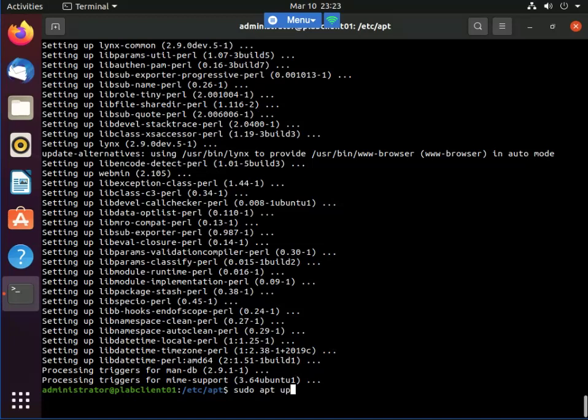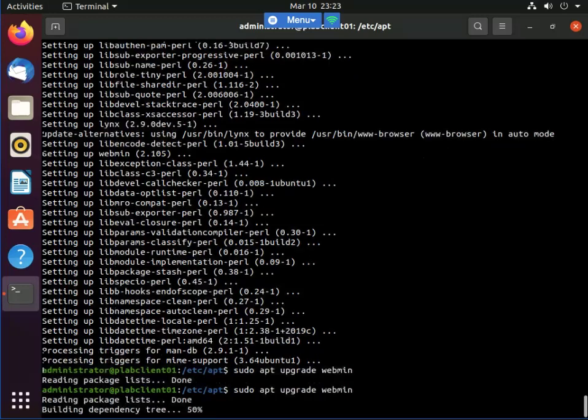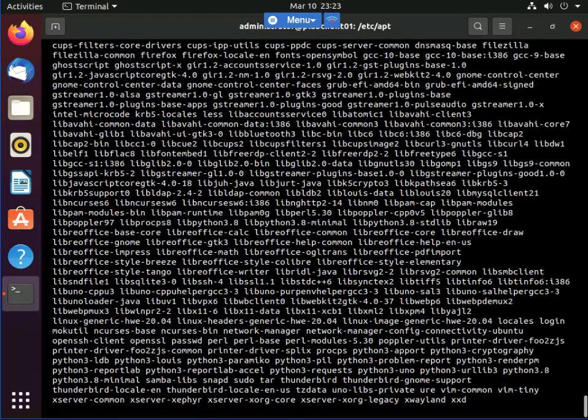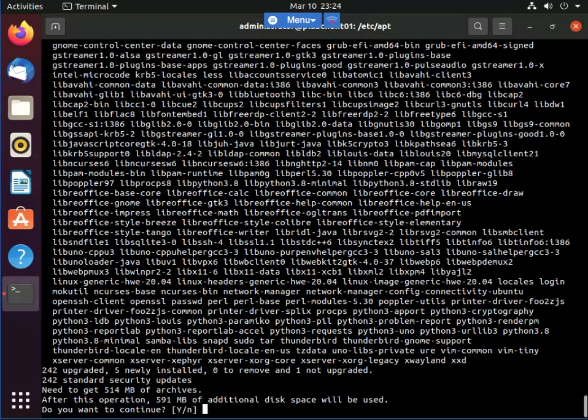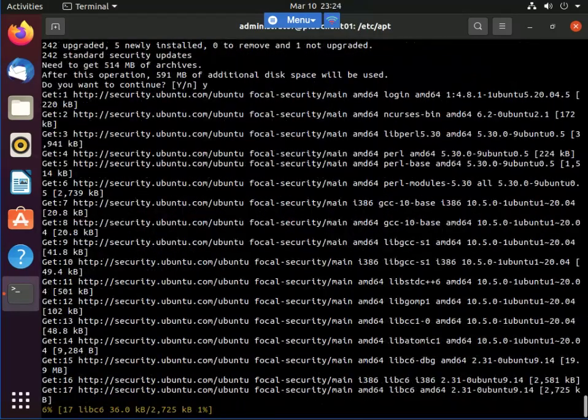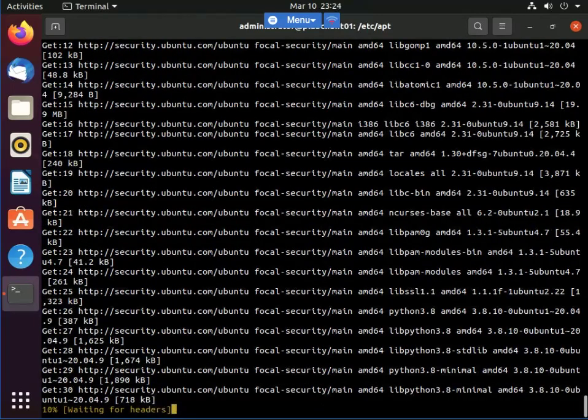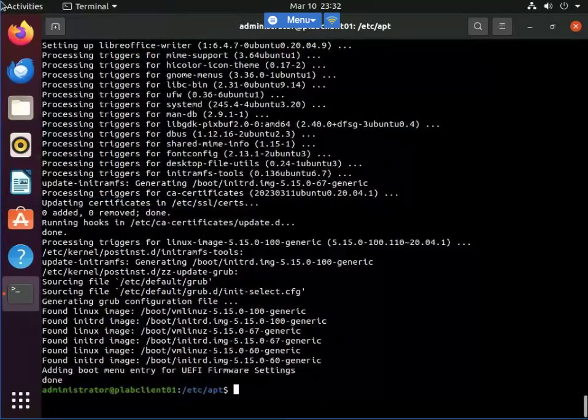Let's do sudo apt upgrade webmin. There we go. It'll ask me a question in just a moment. And then in just a moment, the Webmin package should be successfully upgraded. Then I'll get started with removing it. Just a second here. So now it's officially done. So I can start the process with getting Webmin removed.